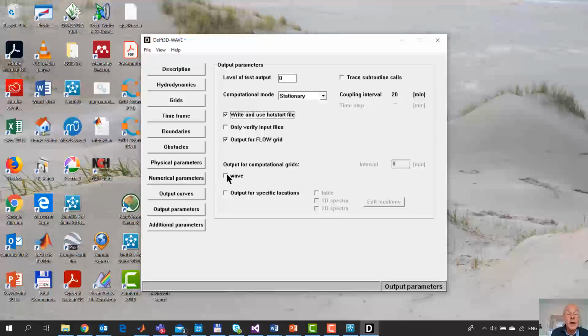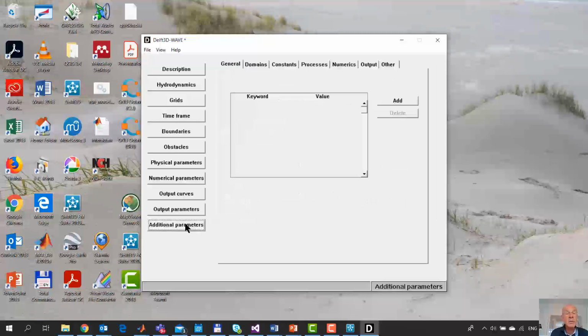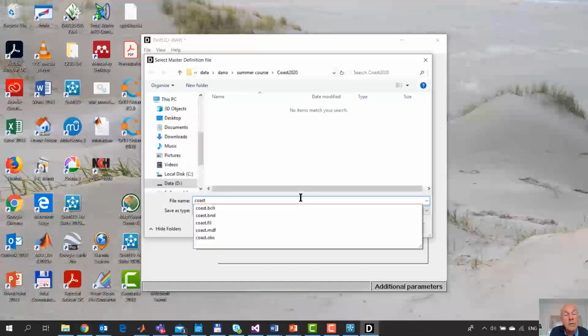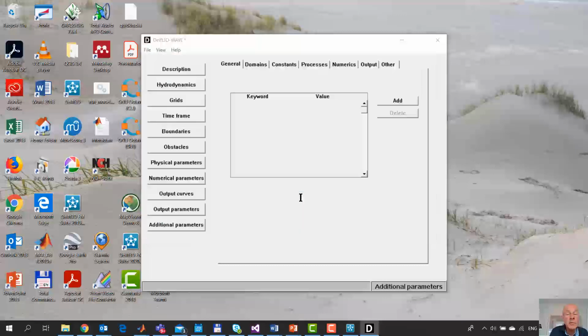We also want output for the computational grid, and we can have all sorts of table output, but I'm not interested in that at the moment. And here we could add additional parameters that are recognized by Swan, but we don't do that at the moment. So we'll just say file, save, and then we called it ghost.mdw.